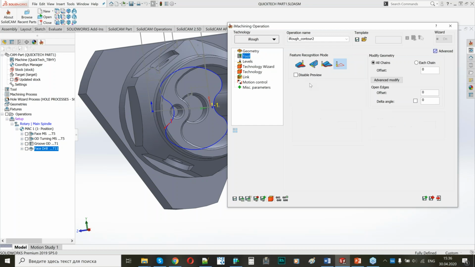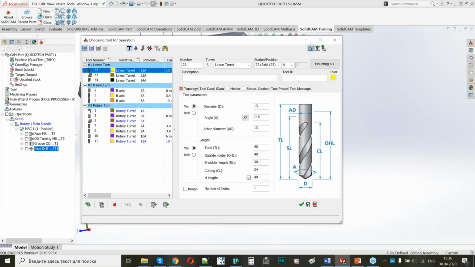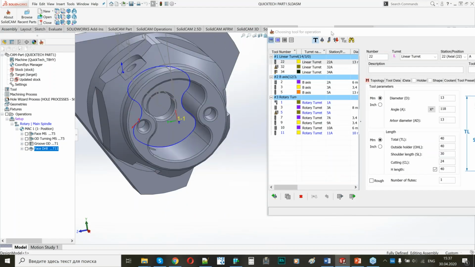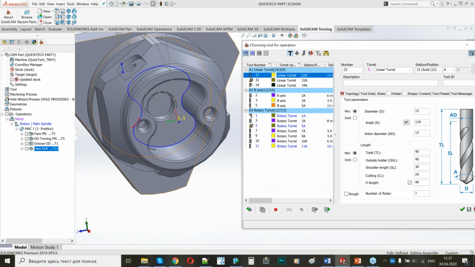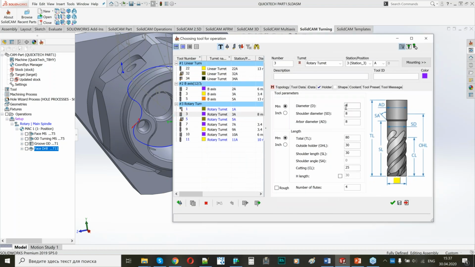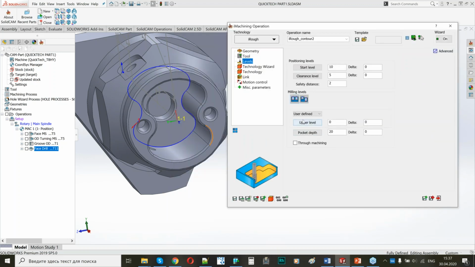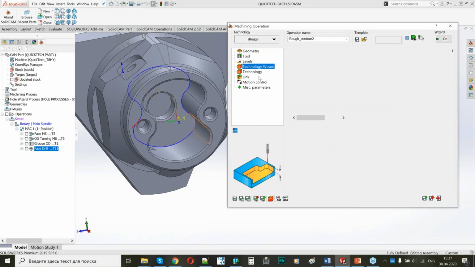Now I will choose my tool. Of course, it's a special tool for the iMachining. It has a special geometry. So I will choose it. It is 8mm diameter. It has 4 flutes, and there is a special tab which is called iData. And I'm going to apply it on this machine. Okay, here are my levels. They look okay because this is the depth of the pocket.